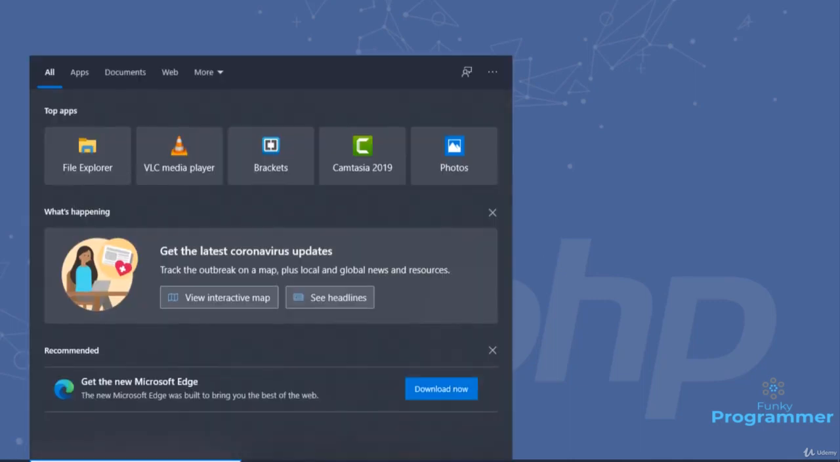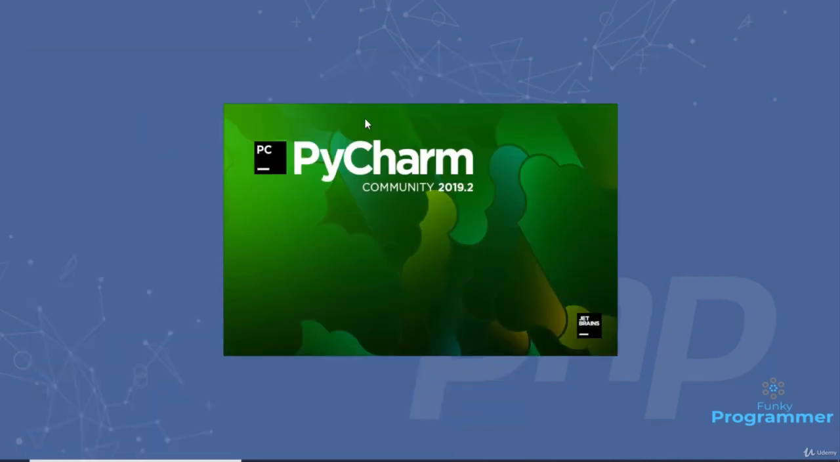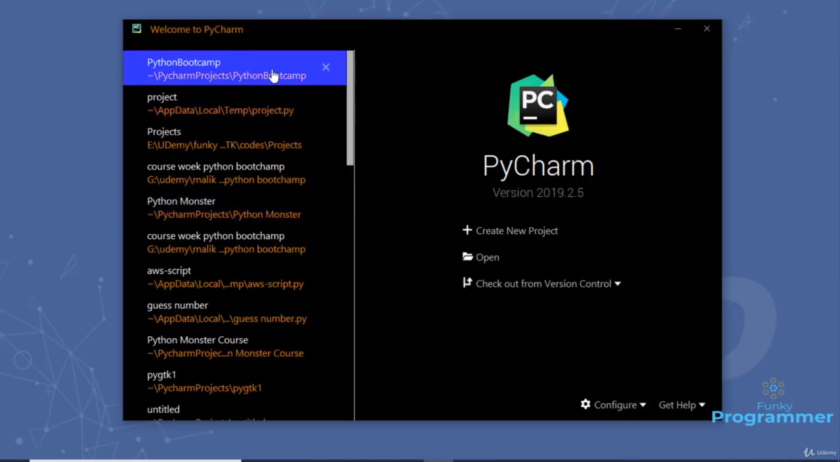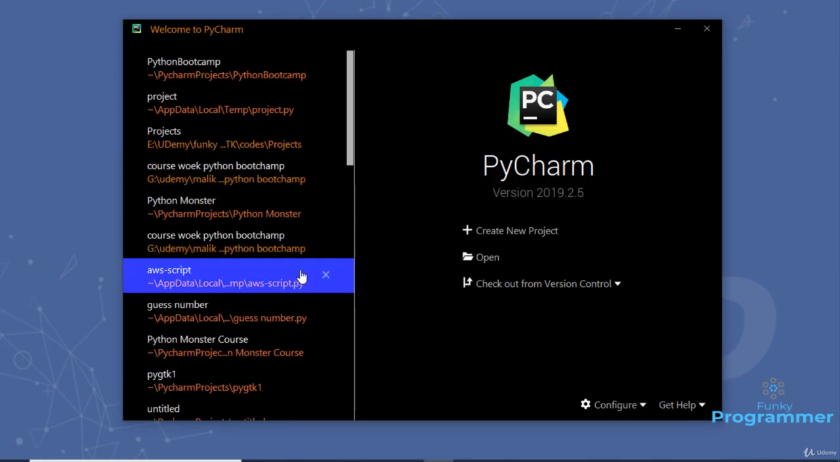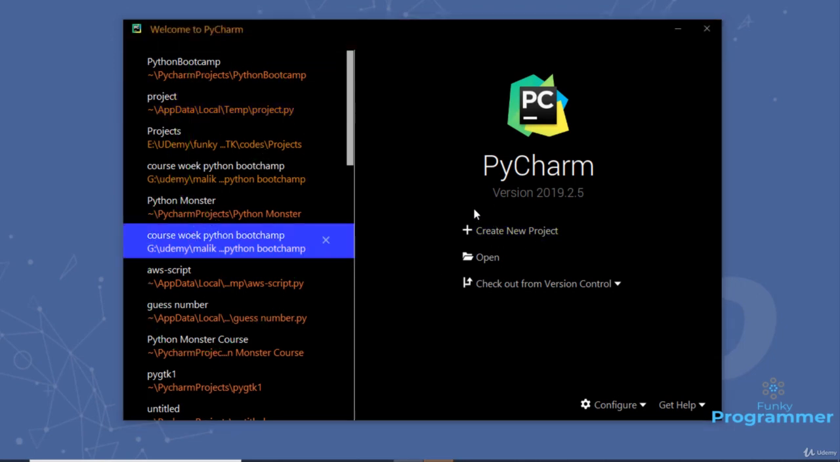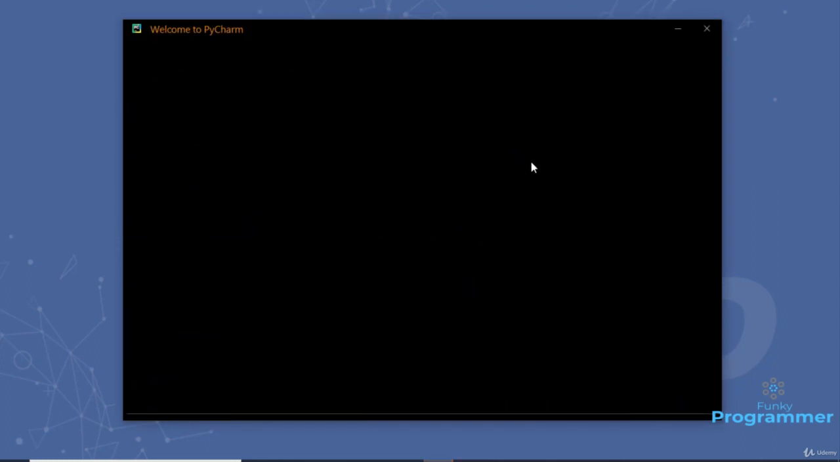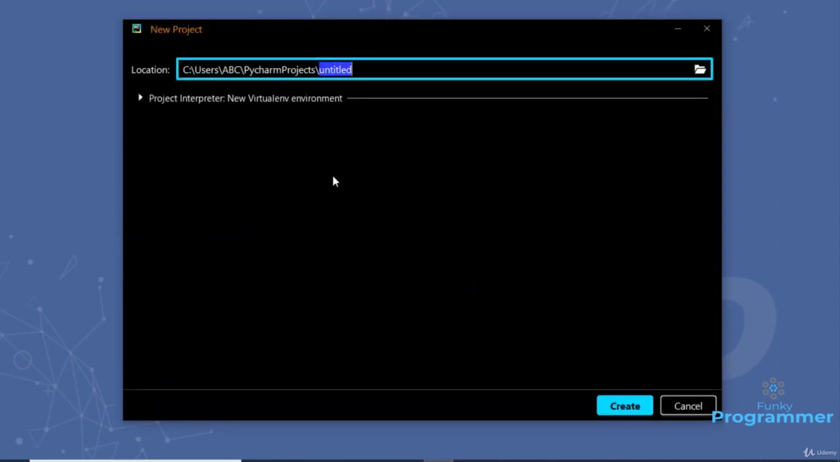Now here you can see that I'm opening PyCharm, and when you first open PyCharm, you will find a screen like that. If you are a first-time user, you won't find any projects right here. So you simply click on create a new project right here. You simply create a new project here, and then you can give it the name of your project.